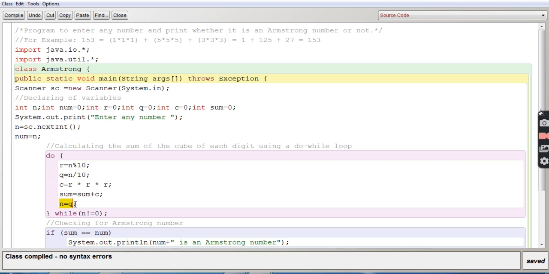Now n is equal to q. You got the quotient as 1 over here, so that 1 will be given to n. So n becomes 1. And check in the while condition, while 1 is not equal to 0. Of course 1 is not equal to 0, true. So it will again go back to the do loop over here, and it will divide n, that is 1, by 10, which will give you the remainder, R for remainder.